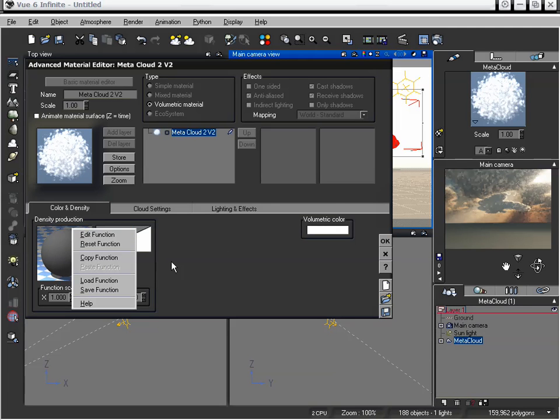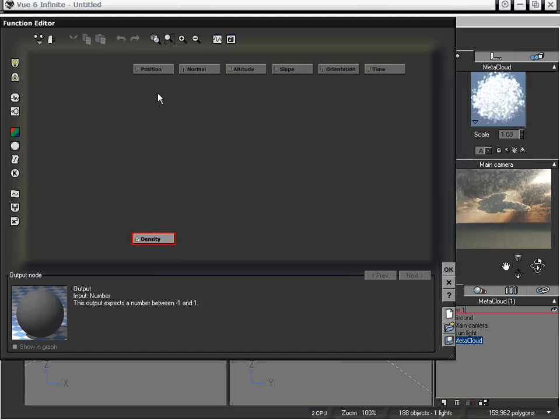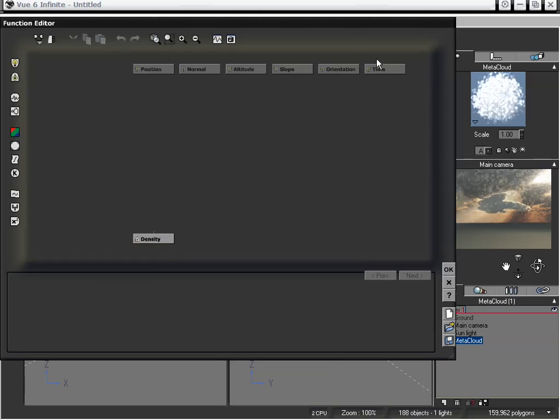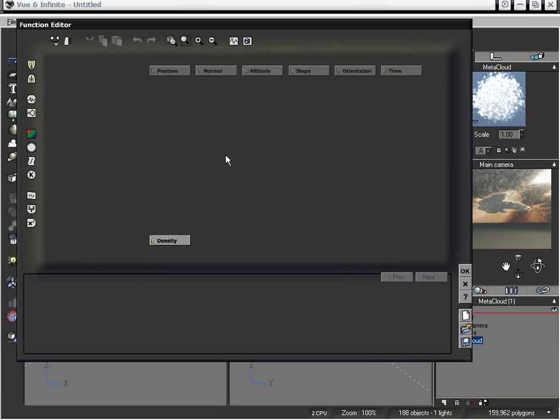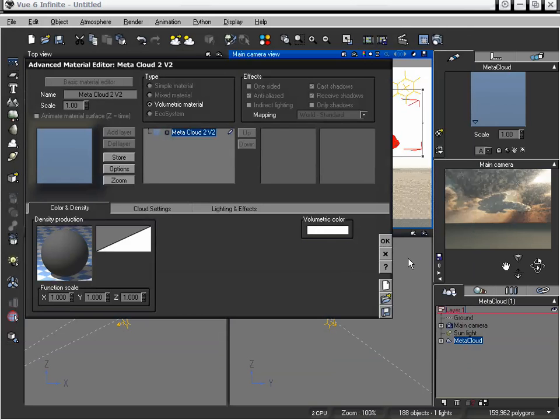If I go to edit function, we can take a look, and we see that there are no nodes as part of the creation of that. But we can, of course, add nodes and use the function editor for density, and that way we can customize these meta clouds a little bit more.